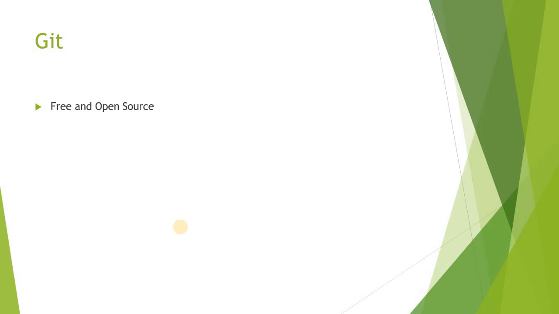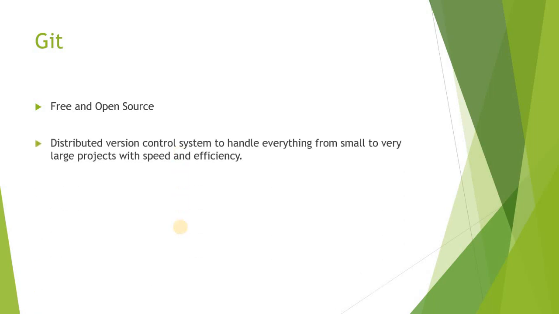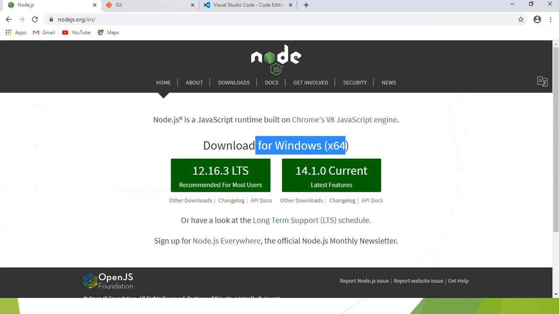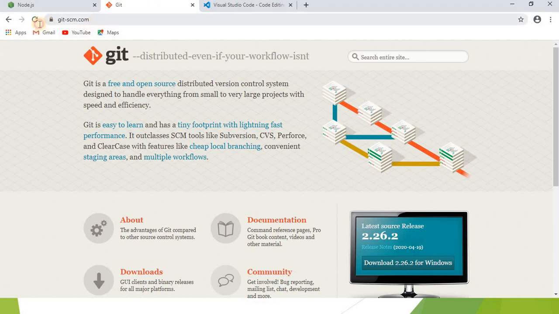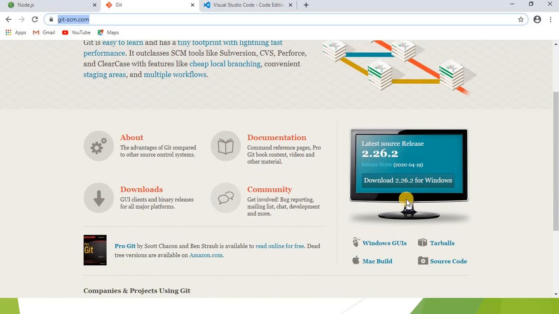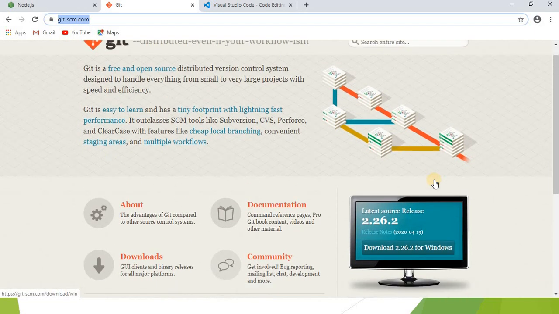It is also free and open source, and it is a distributed version control system to handle everything from small to very large projects with speed and efficiency. So you can download it from this site. The link is also available in the description box of this video. This is the Git official website. That is the link of Git. You can download it.